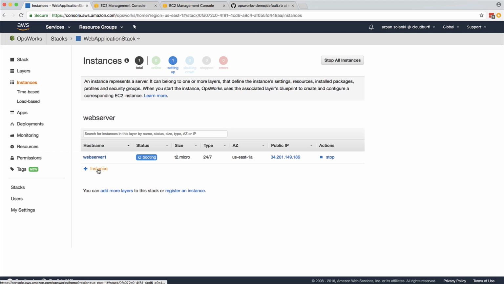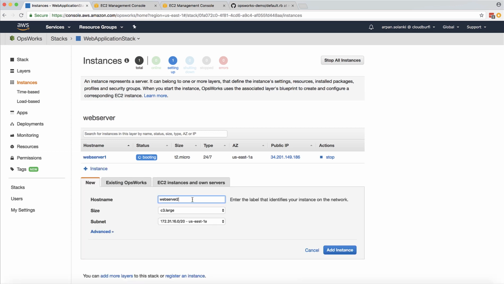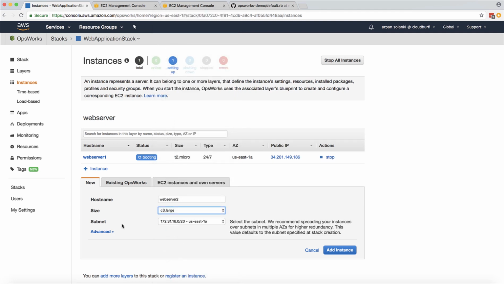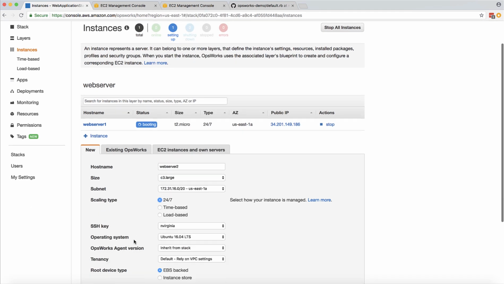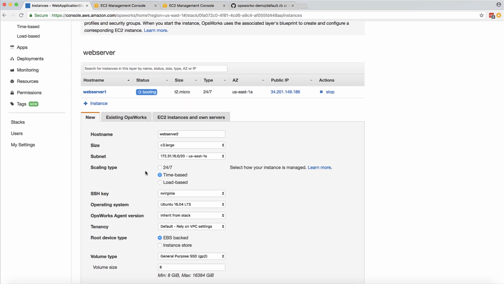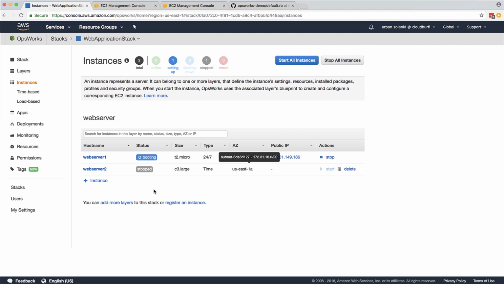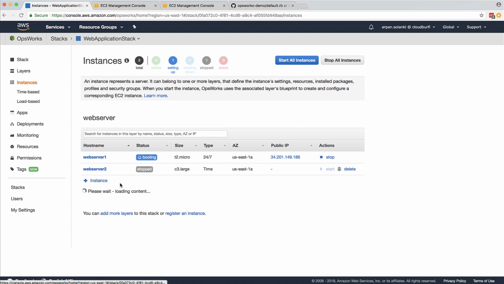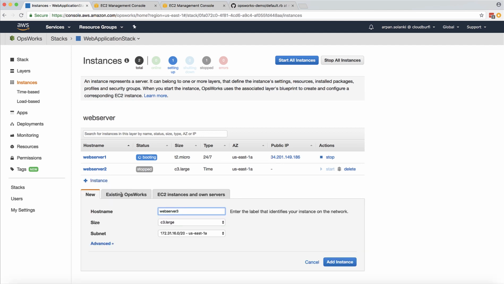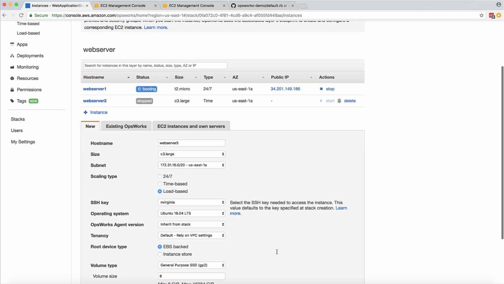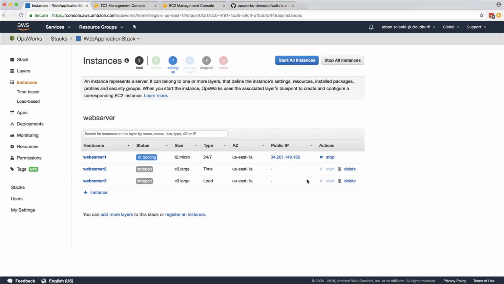While our instance is booting, let's look at other instance types that we can use. Over here I'm going to add an instance, and you can see it's now web server 2 depending on the naming convention, and we can leave it as C3 large for now. In the advanced, I can select time-based instance. Click on add instance. We'll add another instance. It will be web server 3, and in the advanced, I'm going to select load based and click on add instance.